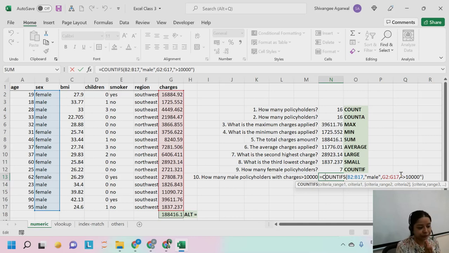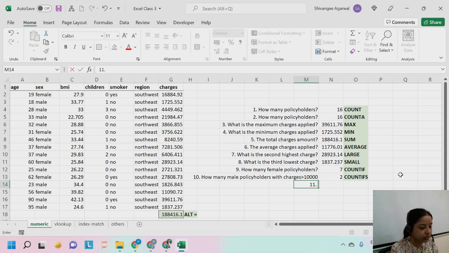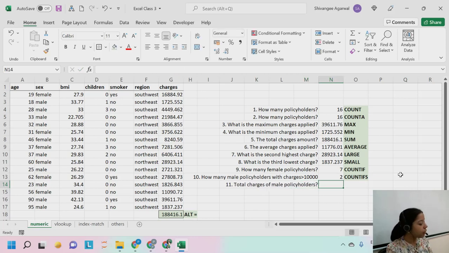Okay, so we have CountIf, CountIfs. Now the next function that we'll use, before that let me introduce the next question. Our next question is: total charges of male policyholders. Here I do not just want the sum of the charges column. I have a condition: I want the sum of the charges of only male policyholders. So here I want to take out the sum with a condition.